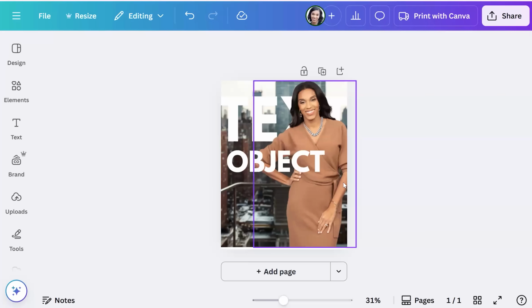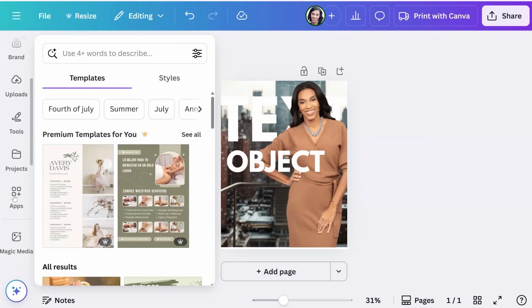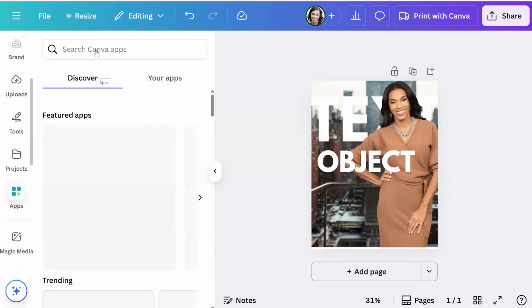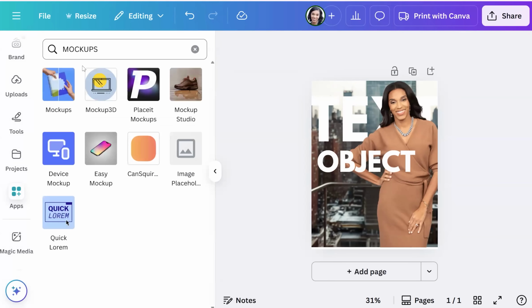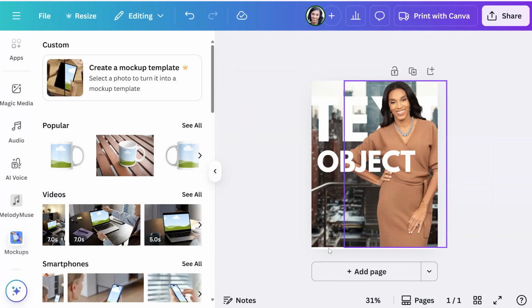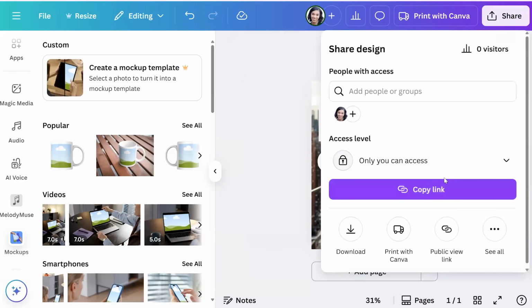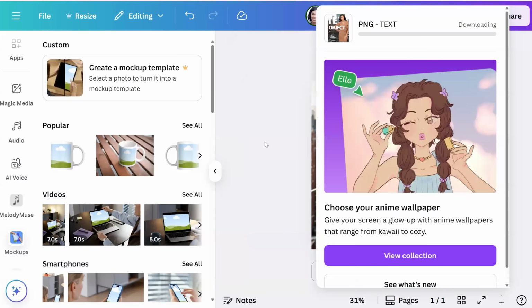Now, what if you say, okay, you actually really like this, and this was a display that you wanted to put on something. What you can do now is this cool thing called Mockups. If you go down to apps, and then go to search and search for Mockups, they have different mockups that you can literally take. So what I'm going to do is download this image: go to share, then download, and then download right there.